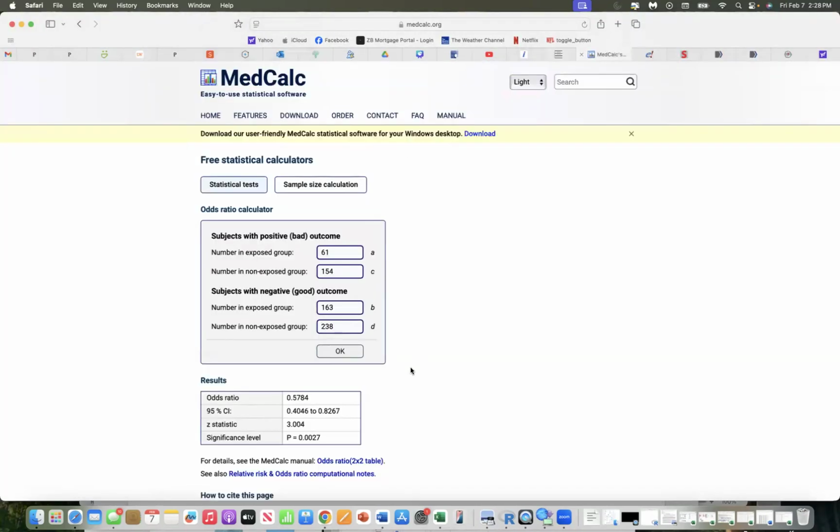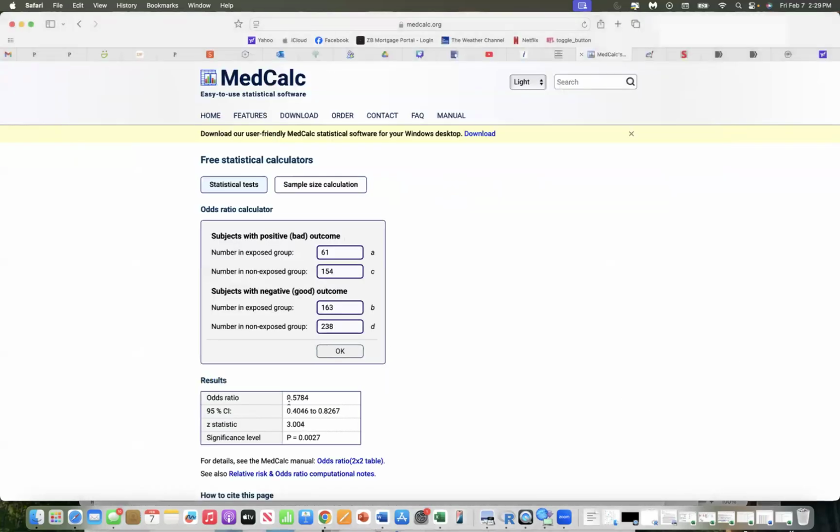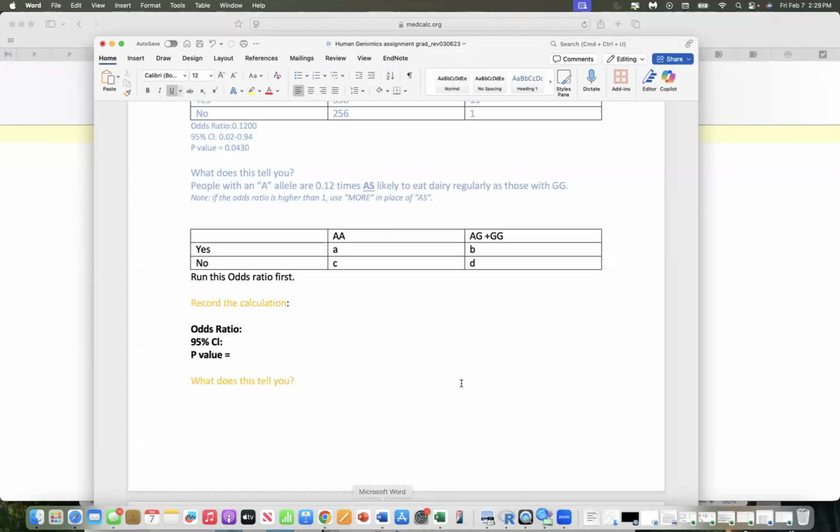And then what you're going to give me, let's look at the worksheet real fast. You're going to give me these values: the odds ratio, the 95% confidence interval, which just means that 95% of the odds are going to fall within that interval, and then the p-value from your odds ratio. Those values are all in here. I'm not asking for the Z statistic. That's pretty straightforward. Odds ratio is 0.5784. We're going to talk about what that means.